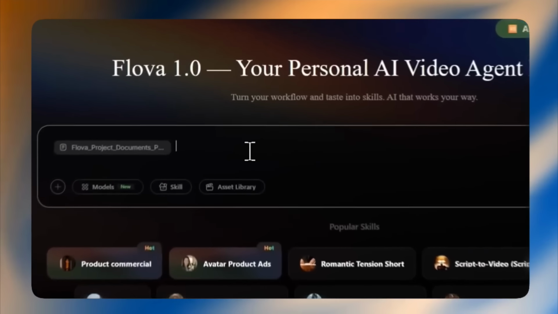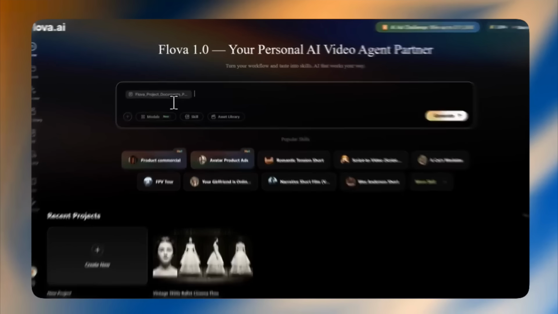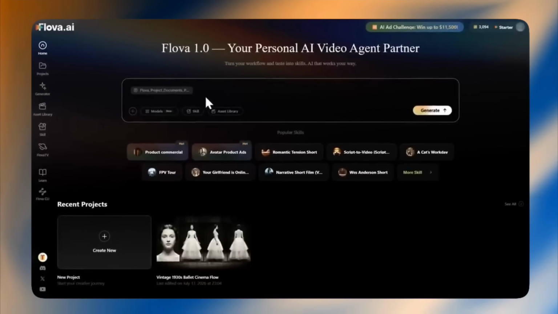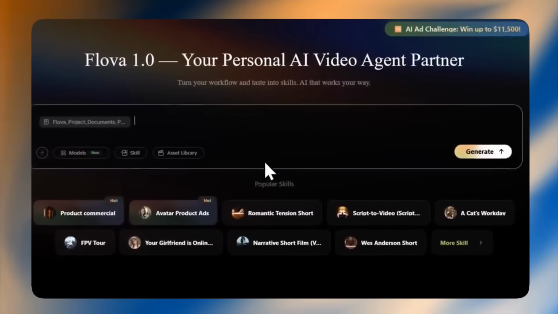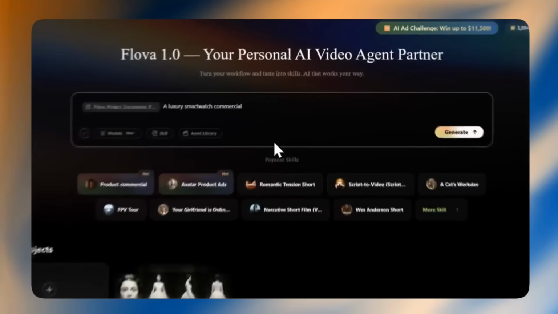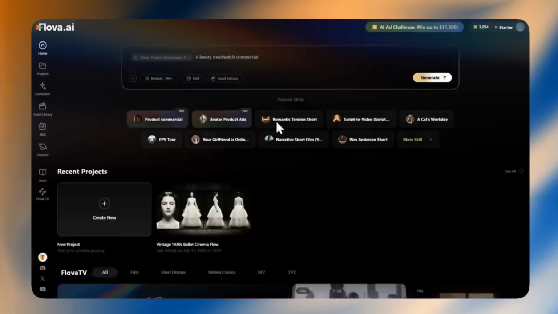So here's the Flova workspace. Instead of starting with a blank prompt, the campaign brief we just created is already giving the AI a much clearer understanding of what we're trying to build. Rather than asking for a luxury smartwatch commercial, Flova already knows the product positioning, the audience, the visual identity, the platform we're creating for, and even the call to action that needs to appear in the final advertisement. That makes this feel much closer to starting a real client project than experimenting with isolated prompts.